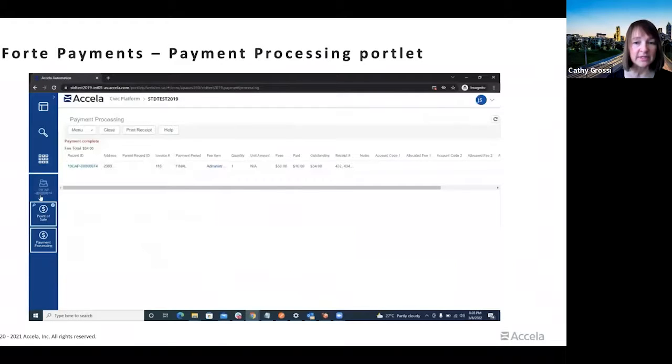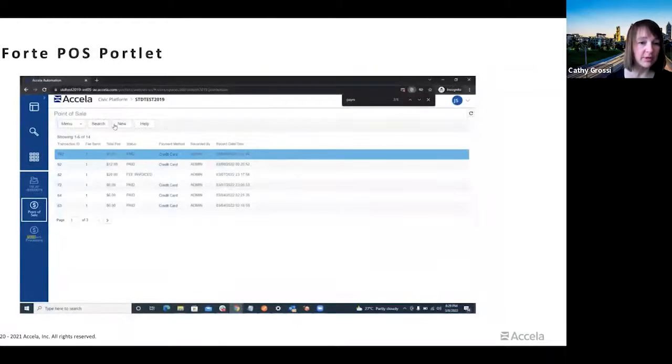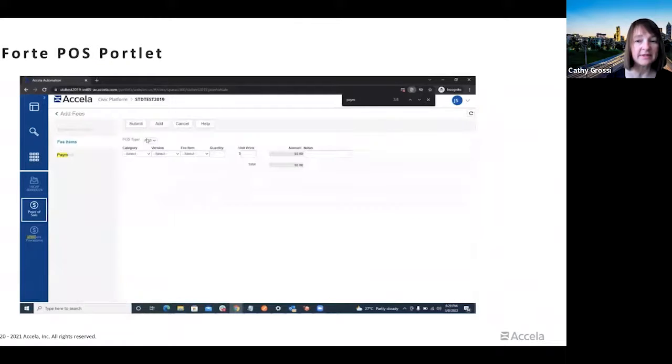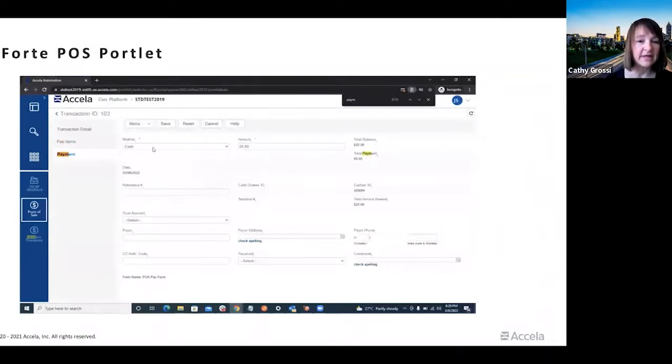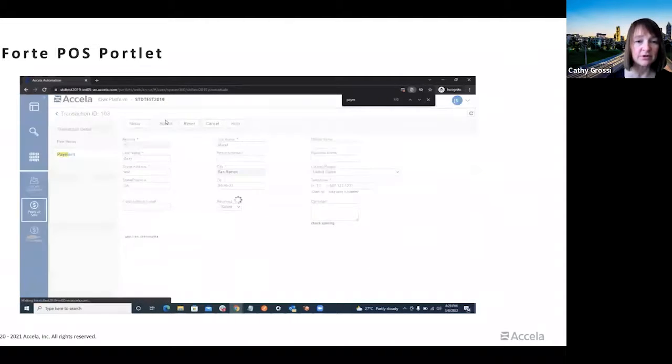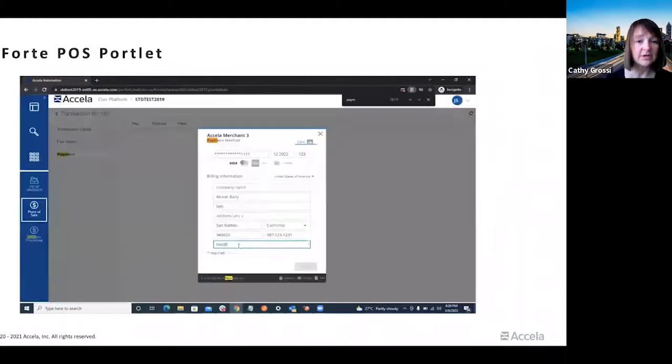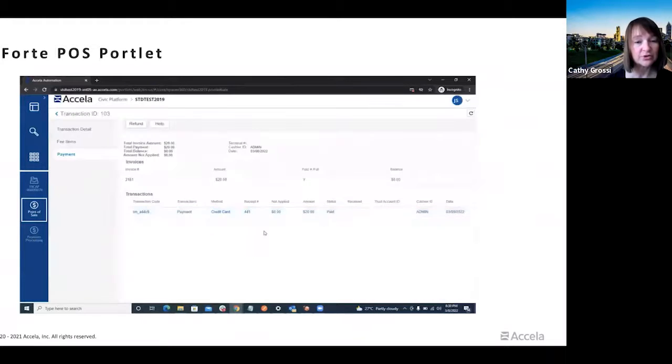And then the next one is an example of the point of sale portlet. So this portlet allows you to take payment for items that are not associated with a record. So you can pick any item such as a document or copy fees. And then again, it's a similar process for the payment: you can use the chip reader to collect the credit card information that goes straight to the gateway, and the transaction will propagate through the system.